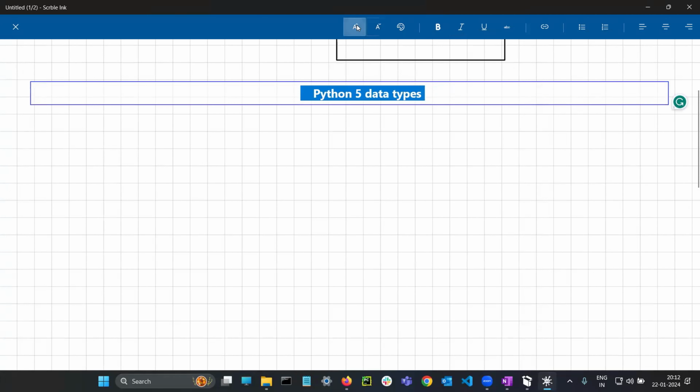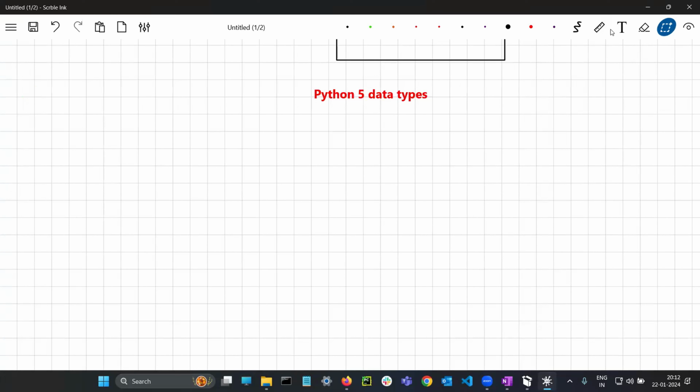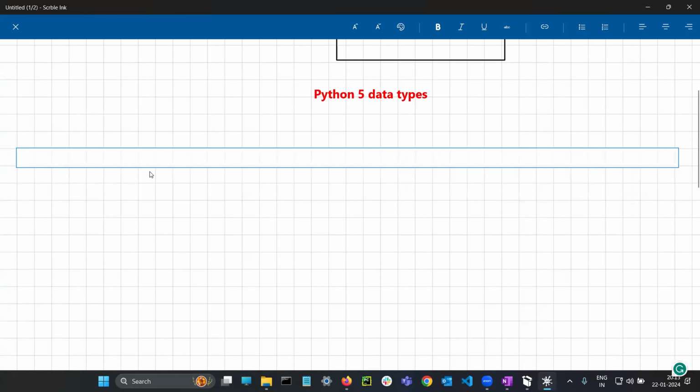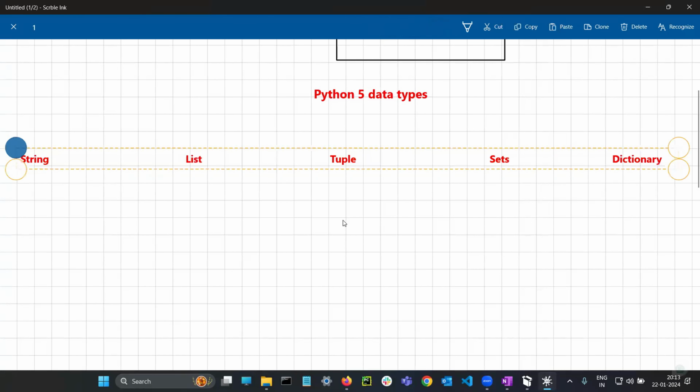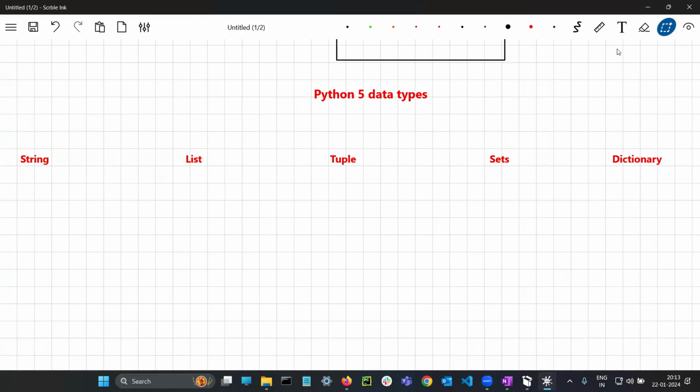Five data types. What are they? Listen very carefully. The first one that you need to learn is string. Next one is list. Next one is tuple. Next one is sets. Next one is dictionary. These are the five different data types which are very important in Python. Here you can understand one more thing.